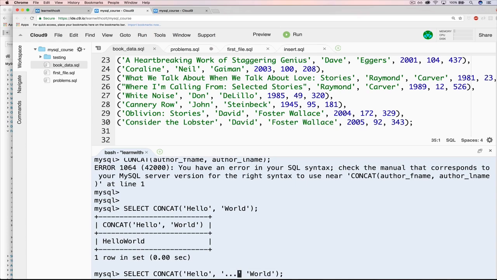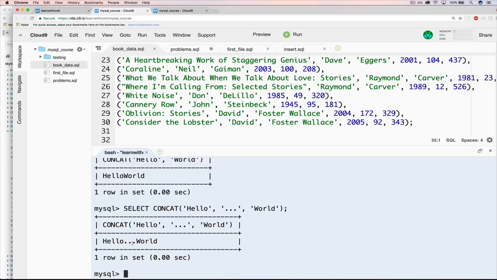And rather than a space, let's do dots so it's easier to see. And we need a comma, a lot of punctuation going on. Select concat hello, comma, dot, dot, dot, comma, world. It just shoves them all together and we get hello, dot, dot, dot, world. So that's how we can do it with just text, which you probably won't be doing.